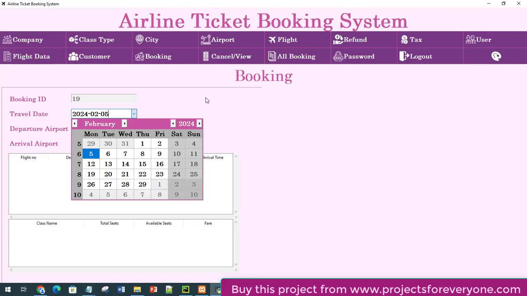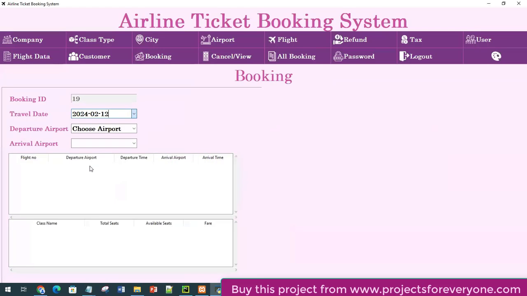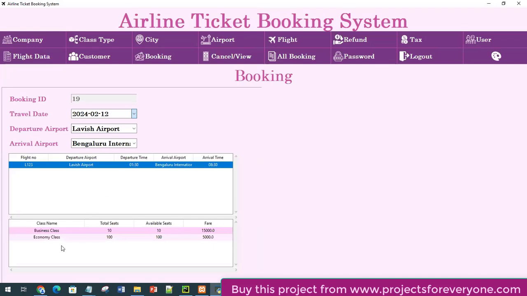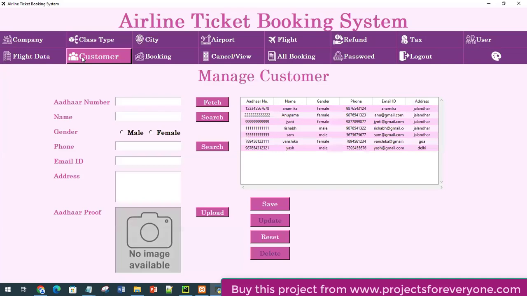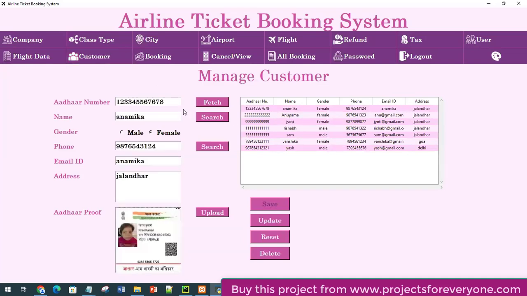You can book a new flight ticket by giving a traveling date, departure airport, arrival airport, and you can see we have a flight. You can also select the class. Now provide the personal details of the customer. You can get that from here, Aadhaar card number.